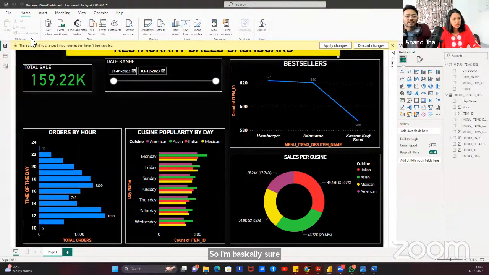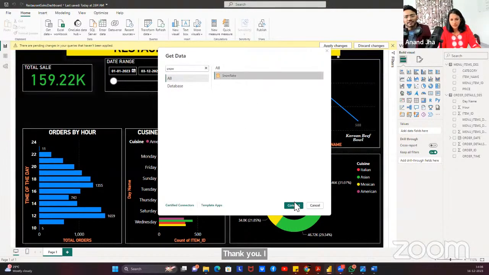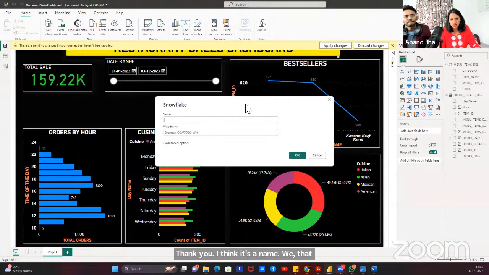Get data. I'll teach them from scratch. Search Snowflake and select that. Give the server name, the server of the Snowflake, from the account section, except HTTP. So this is how you connect to Snowflake. Copy everything, we'll remove HTTP. You can get this from your account section.